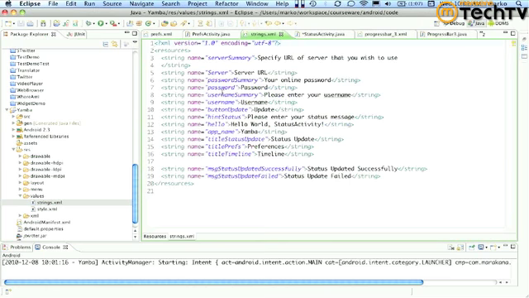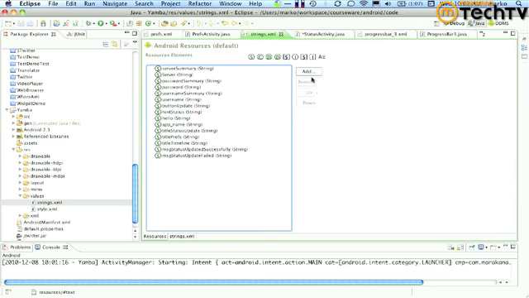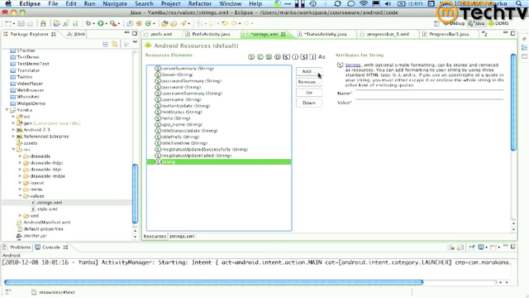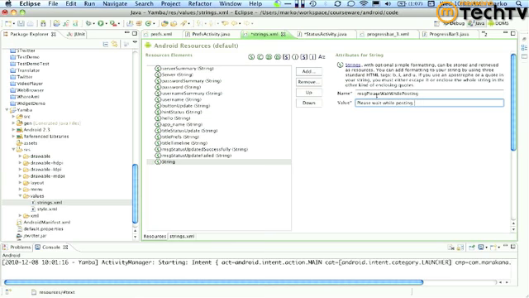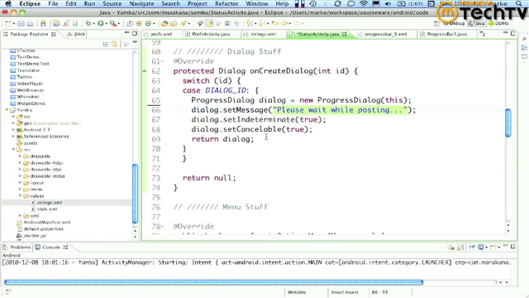So just like we did here, there was another message. So just quickly, I can do it like this if you guys want. So click new string, and I would say MSG. Please wait while posting, and I would say please wait while posting, something like that. Save it.